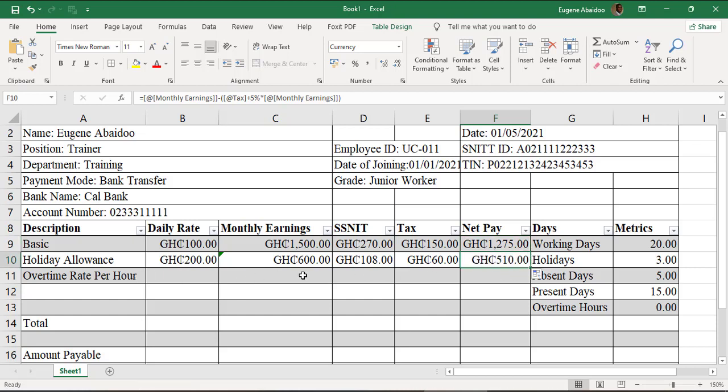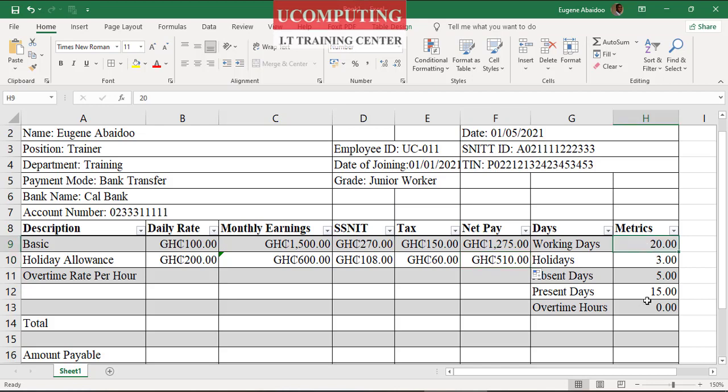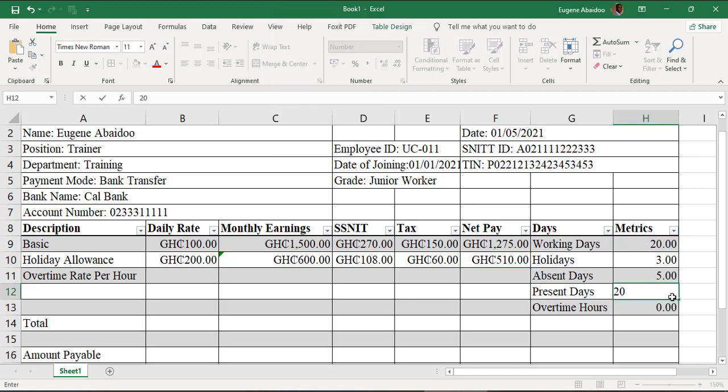So we know this guy earns 600 cedis if he comes to work for 3 holidays, right? But this is what he's going to take home at the end of the day, right? I'm going to set this present day back to 20 by typing 20 here and going for the enter key, to set this one to default 2000. So the calculation for the holiday allowance is done.